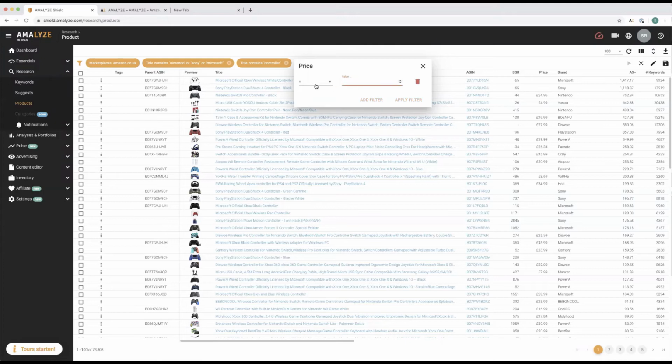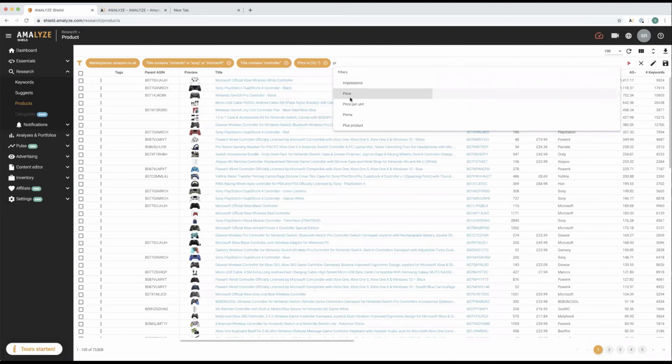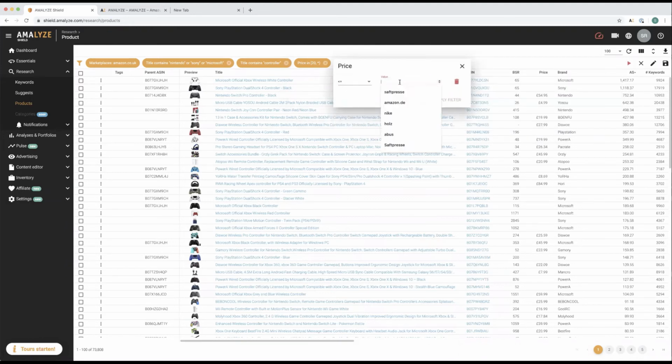And they have different operators. They have these mathematical operators right here. So this is equal, greater than or equal, not equal, less than or equal. So I could say I want to see controllers which cost greater than or equal to, let's say, $20. And the price should also be less than or equal to, let's say, $50.